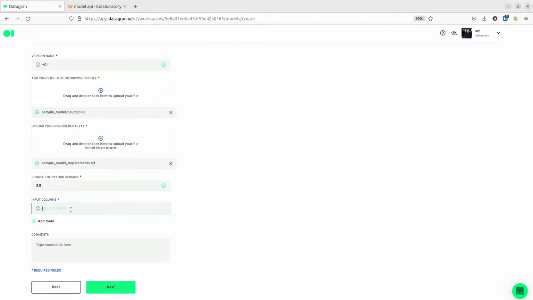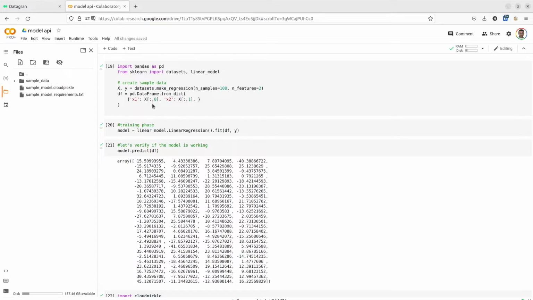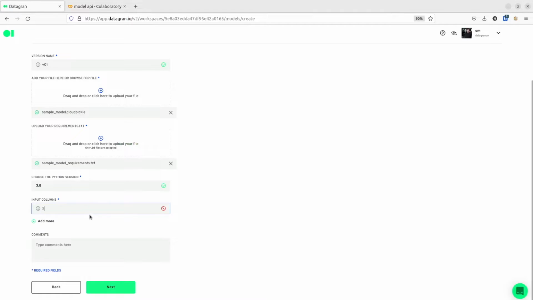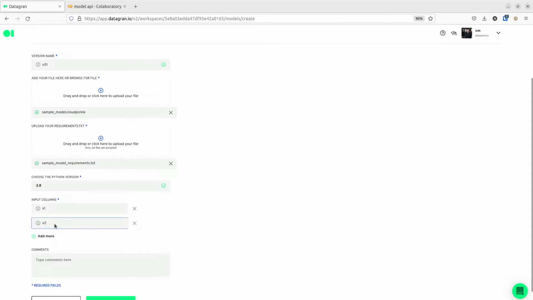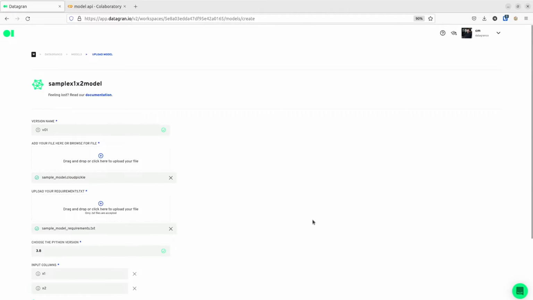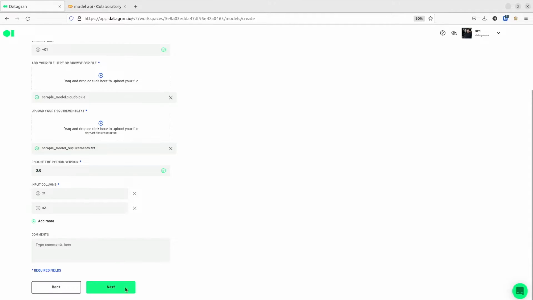And it is asking me what are the input columns. So we just mentioned there are 2 columns and the column names are x1, x2, but I mean it can be anything, but that's how we created the data frame. So that's what I am using, x1 and x2. Okay. So it seems everything is ready.